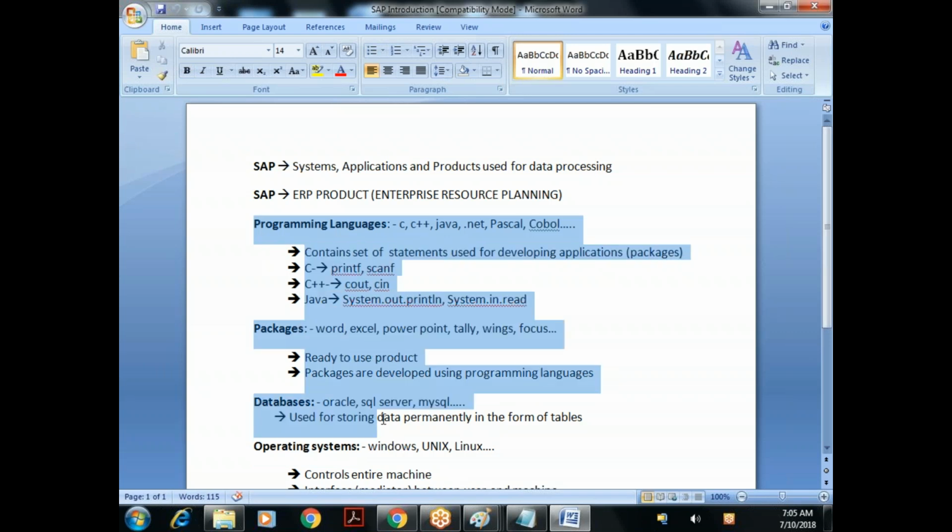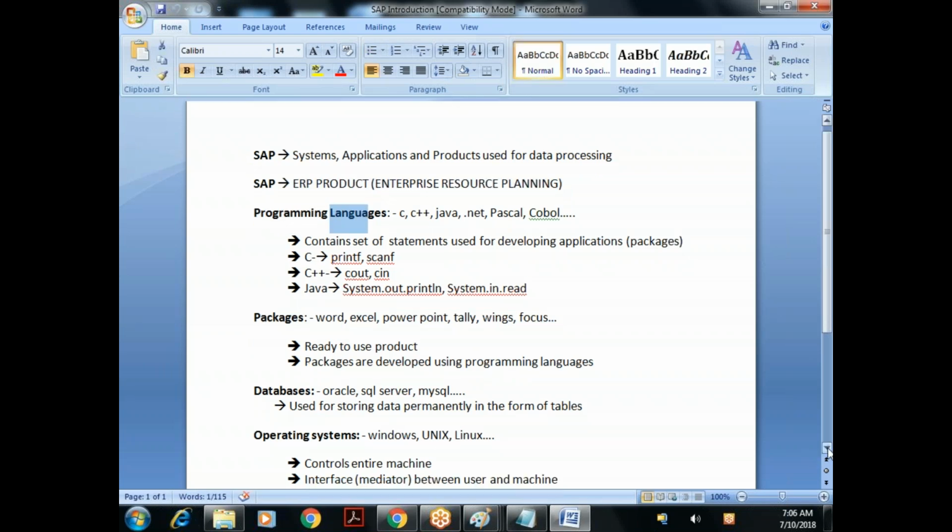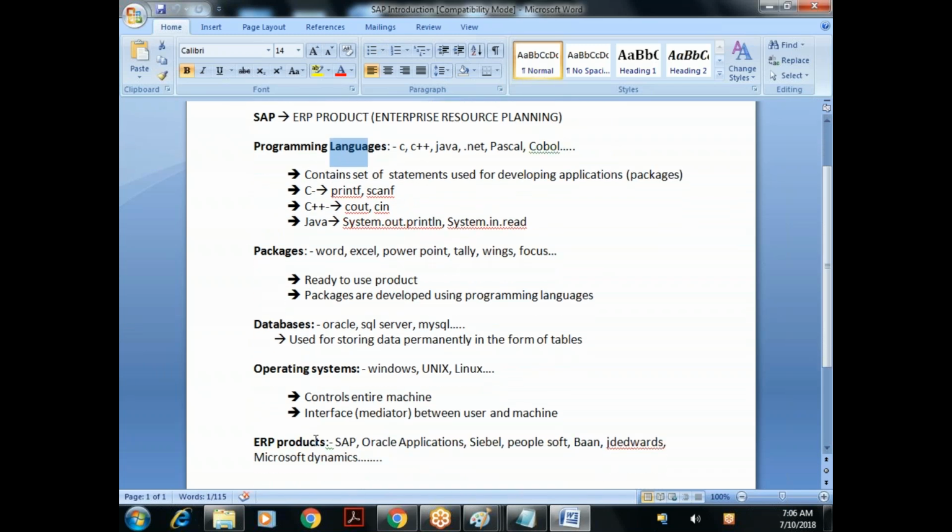Why are we discussing all these things? SAP doesn't come under these categories. SAP comes under ERP products. Just like we have different programming languages, we have different ERP products in the market, like SAP, Oracle Applications, Siebel, PeopleSoft, Baan, JD Edwards, Microsoft Dynamics. Many ERP products are available, and SAP is one of them. ERP stands for Enterprise Resource Planning.